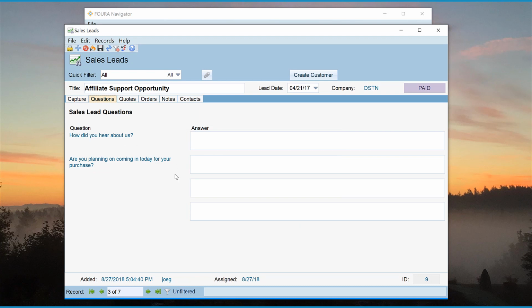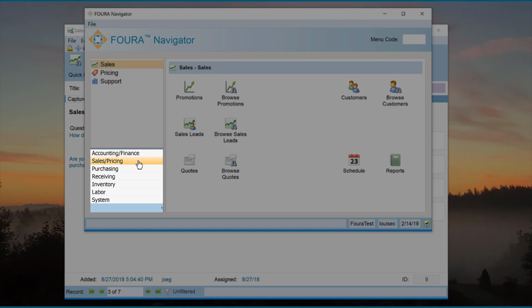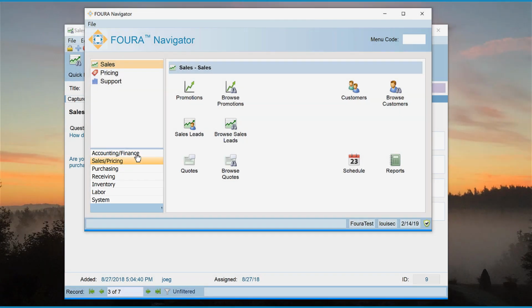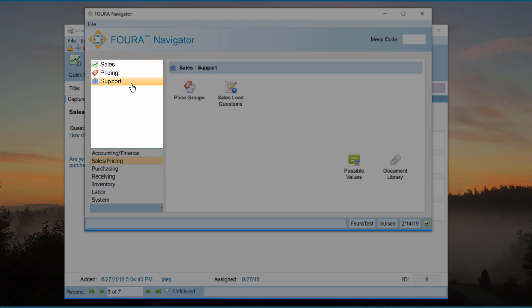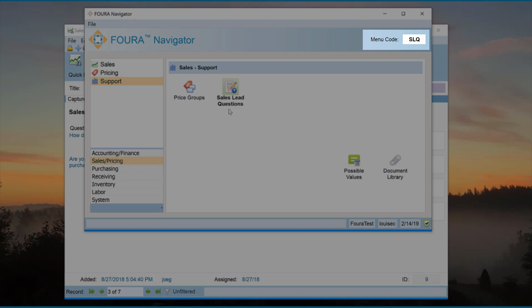Setting up questions is an easy 4-step process. The first step is the lead type has to be set up, and it should be, as it's a required field in the Capture tab. The second step is to enter the 4 sales leads questions on the Sales Lead Questions form. The Sales Leads Questions form can be found in the Sales and Pricing main menu, then in the Support sub-menu, which displays the Sales Lead Question menu icon in the functional menu. The form can also be accessed by typing SLQ into the menu code area on the FOURA Navigator.